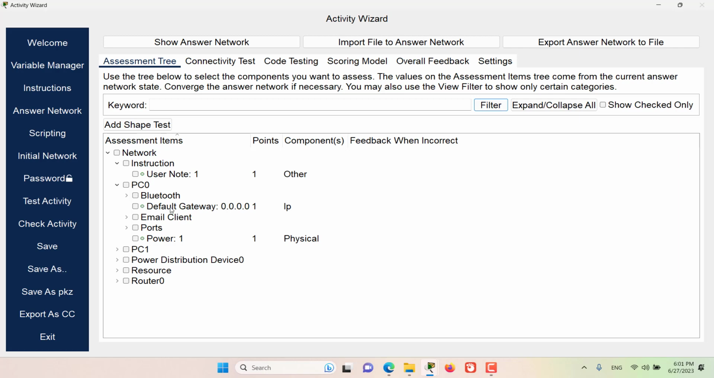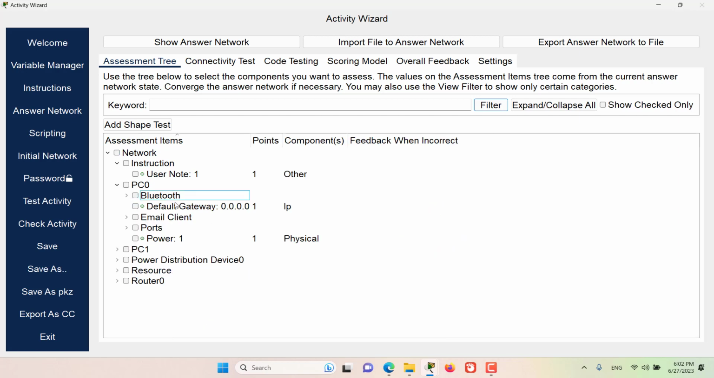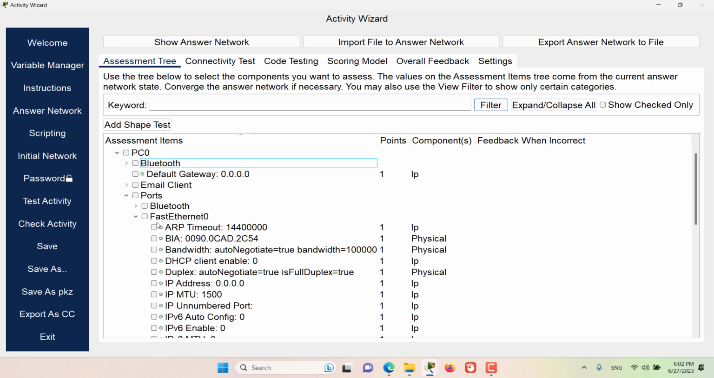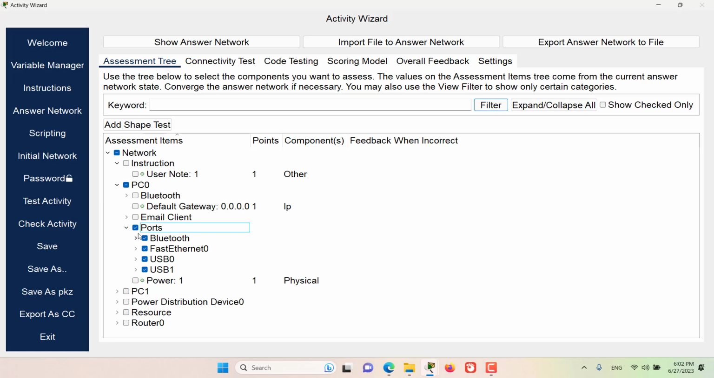For example, default gateway is a specific feature, and Bluetooth is an entire category where we have more specific features under Bluetooth, and I can select them all at once. Another example would be that for this PC0, I can go under ports and go under a specific port, and I can select the IP address, which is very specific, or I have the ability to check all of the options at once by clicking the category of Fast Ethernet 0 or even the category of ports, which will include all of the ports in this PC.